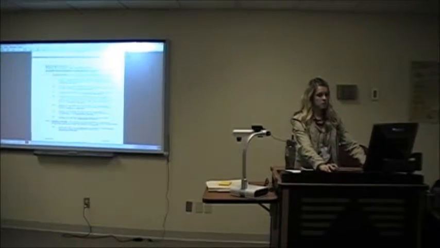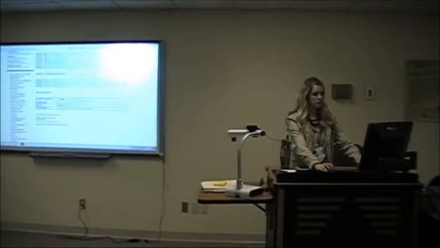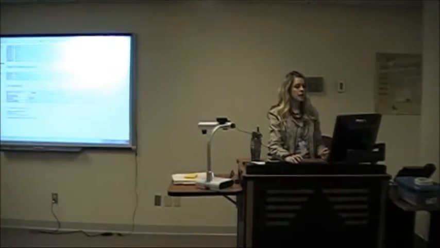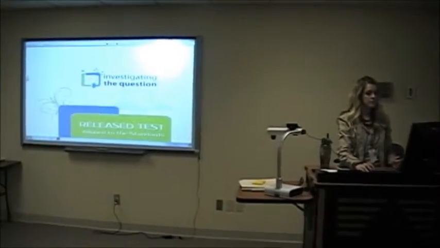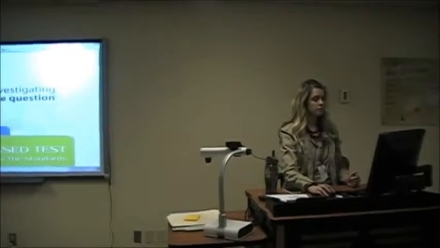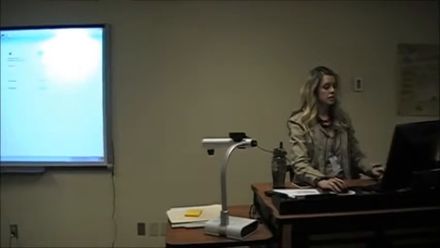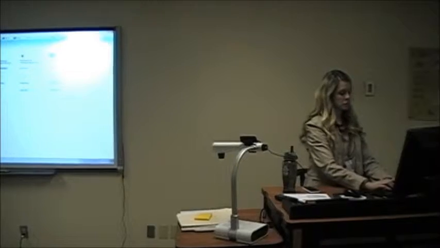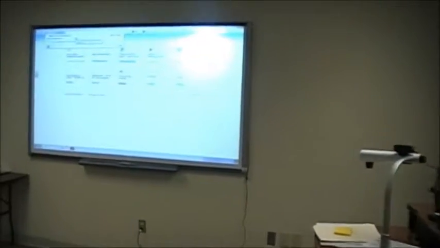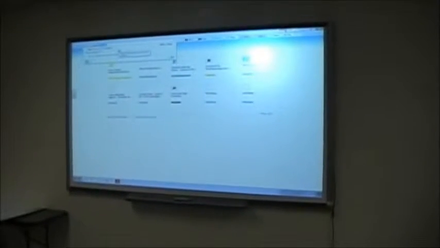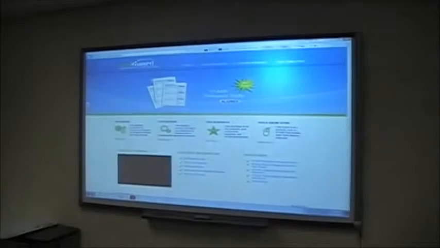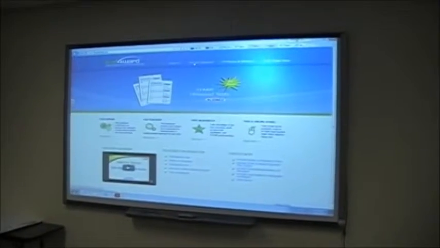One other thing I wanted to show you before we actually get started with looking at the stations is Lead Forward's website, where you can view the released STAR questions. So that's just Lead Forward with a 4, an actual 4.com.